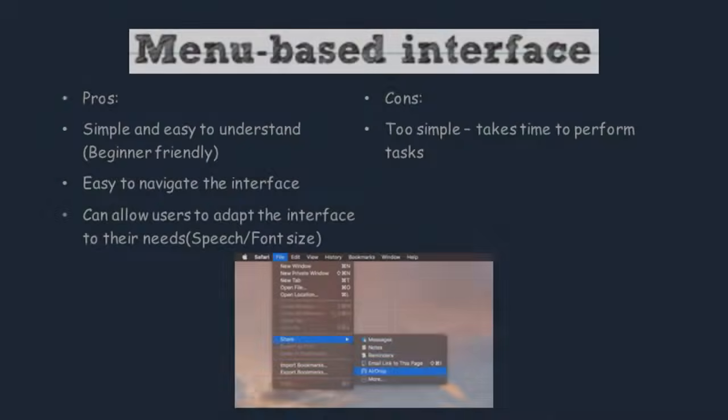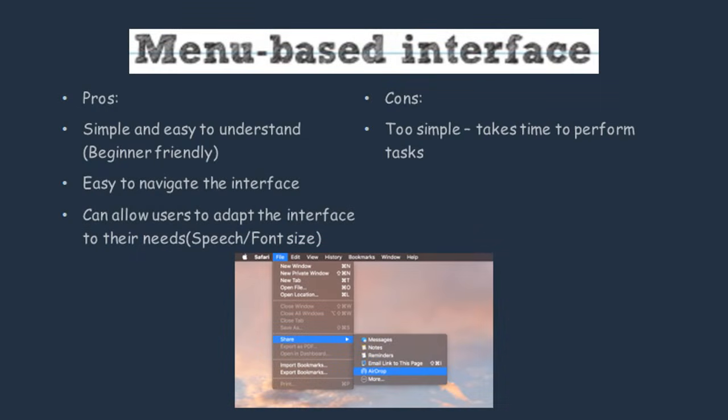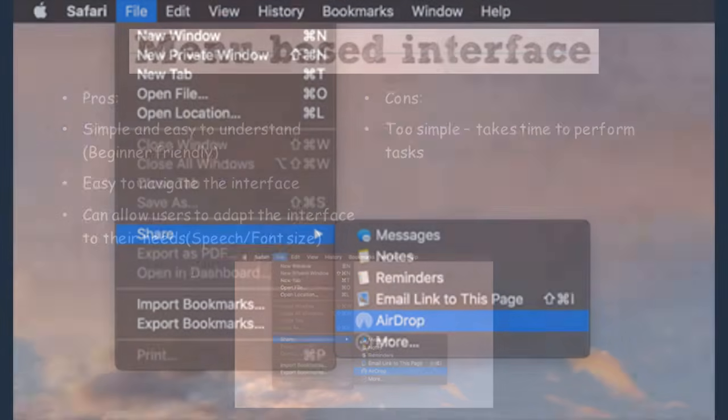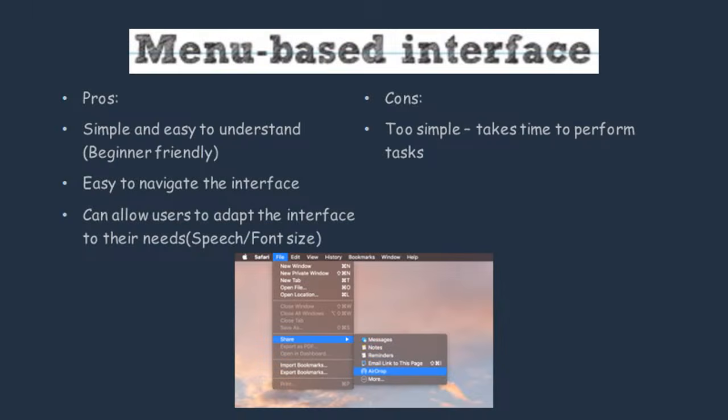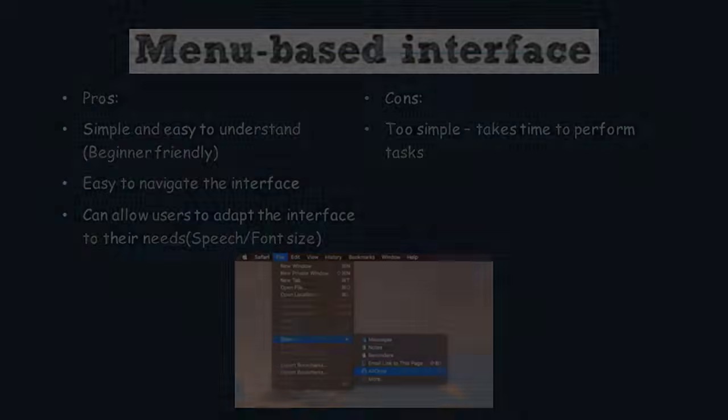The next interface you might be asked about is a menu-based interface. You might see these on ATM screens, or an example is the picture on the screen right now. A benefit of using them is that they're really simple and easy to understand, so a new user could easily navigate around the interface. Another benefit you could talk about is that you can adapt the features so it suits the user's needs. If you're asked about problems with a menu-based interface, you need to talk about how it would take too long to carry out tasks. Especially for experienced users, you can see that it'd take too long.